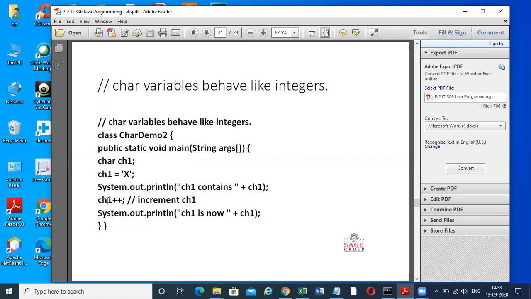Now I do ch1++, I increment ch1. Plus plus is the post-increment operator, and it will increment by 1. Now System.out.println, "ch1 is now", meaning after the increment, what will be the value of ch1. Here we are doing the program where the char variable behaves like an integer.